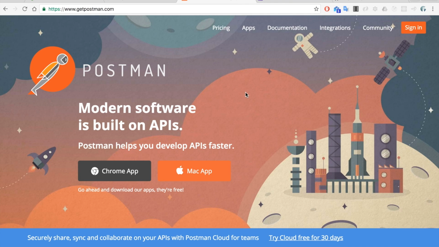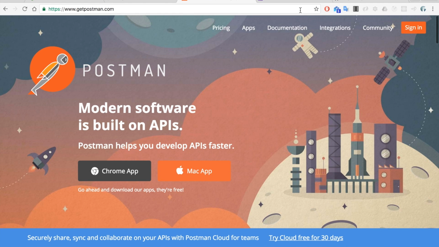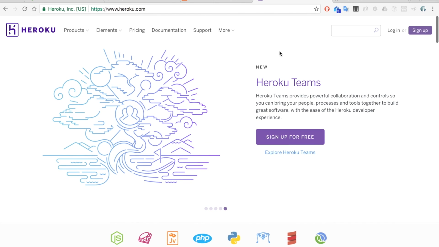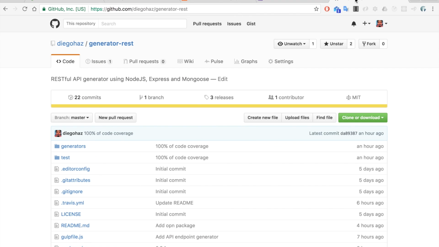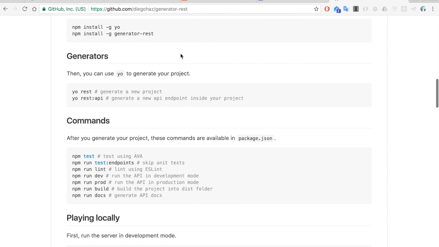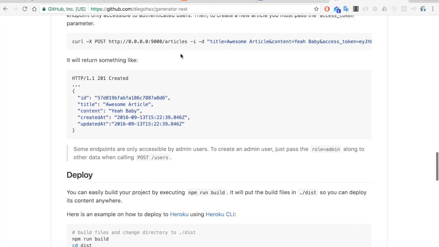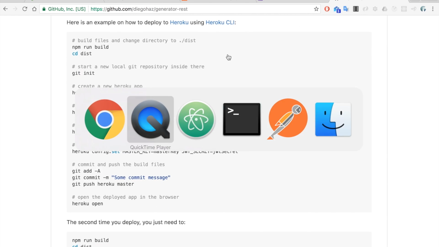We are going to use the Postman app to call our API and see if it's working. We are going to deploy it on Heroku using the Heroku CLI. And finally, we are going to use yeoman-generator-rest to generate a boilerplate for a project. All we are going to do here is described in its README, so go there if you have any doubts.